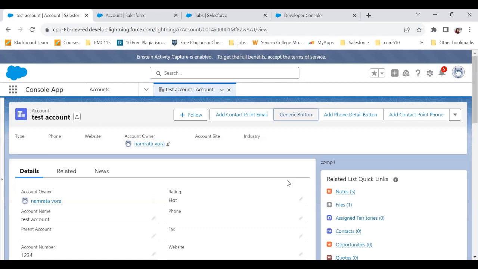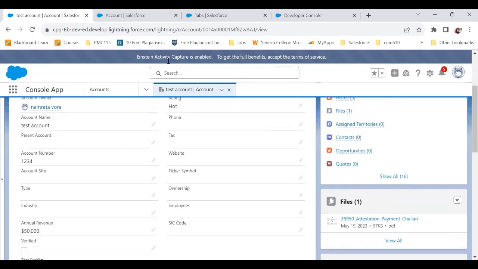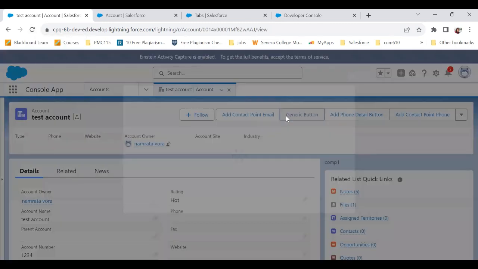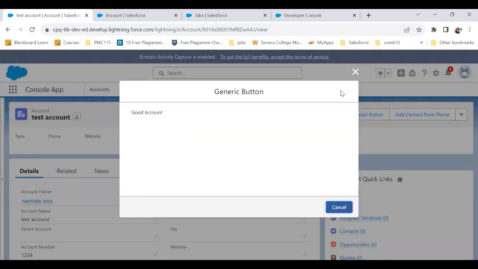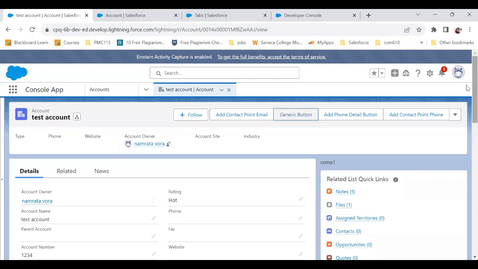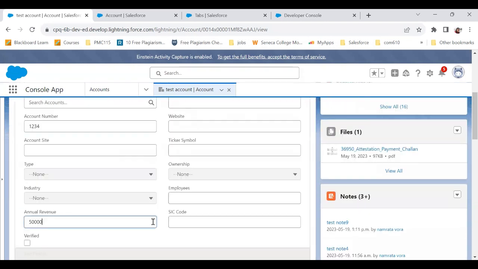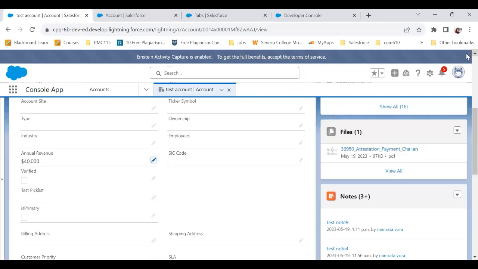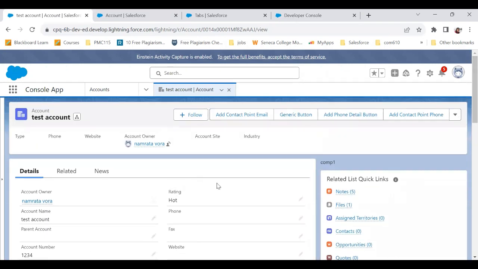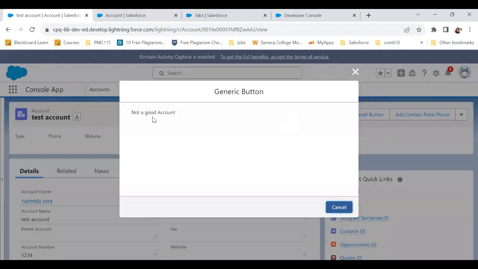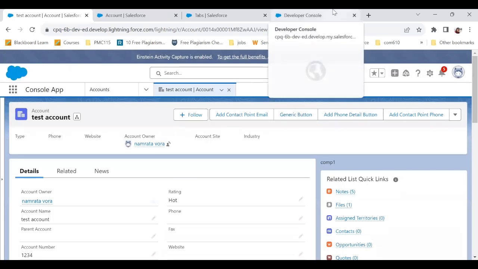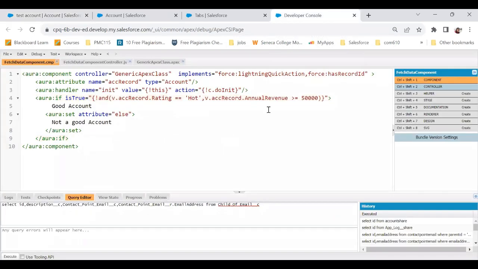Not a good account. Why? Because it's not refreshed. So now you see good account because the rating is hot and the annual revenue is 50,000. Let me change it to 40,000 and save it. Now, although the rating is hot, because the annual revenue is not greater than or equal to 50,000, that's why it should say not a good account. And here is what it does. So this is how you write an if else.